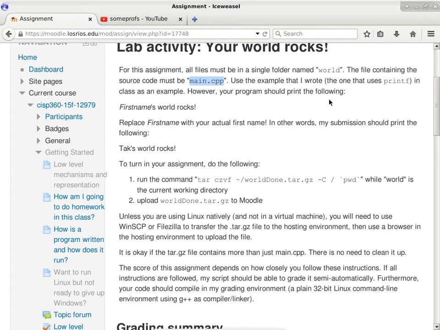Use the example I wrote, the one that uses printf in class, which I'm going to do, so that's why there's a demonstration as an example. But your program should print the following. Instead of printing Hello World, it has to print your first name, apostrophe s, world rocks. Replace first name with your actual first name. In other words, my submission should print the following: Tax World Rocks.